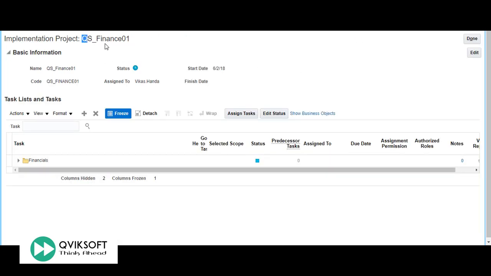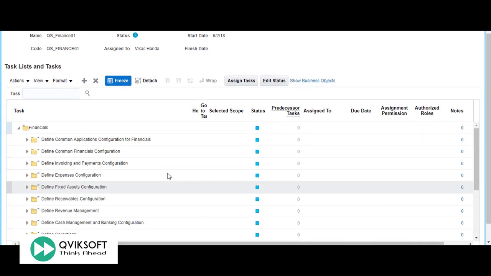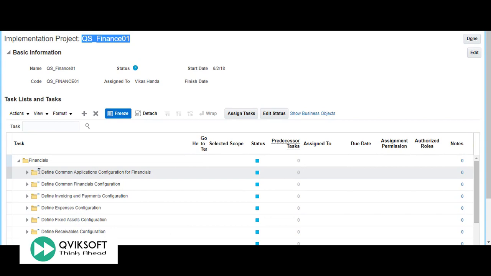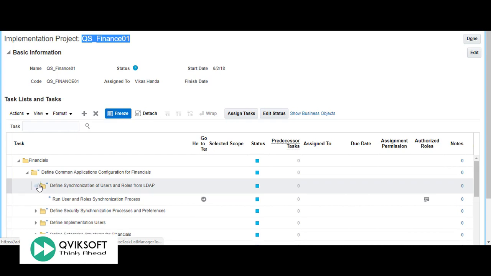System will create the project as given by you and it will also include all the necessary tasks which you need to do to implement these financials. Let me show you all the tasks system has created for you. Expand financials. So these are all the list of tasks which are required there. So if you say start, that means there are some mandatory steps which you need to follow. I can click on this and then again there are a lot of tasks inside there. So you can choose what all needs to be done.